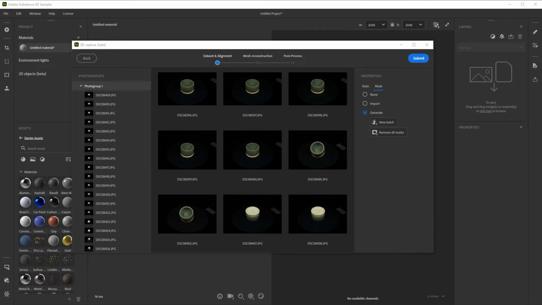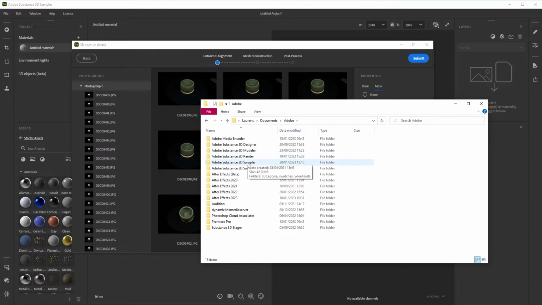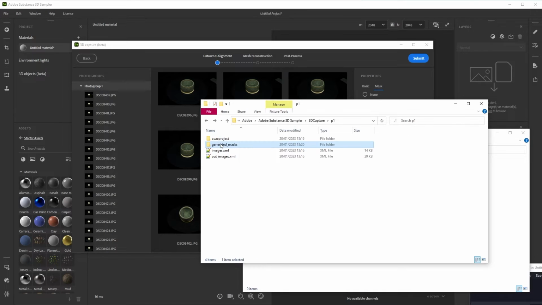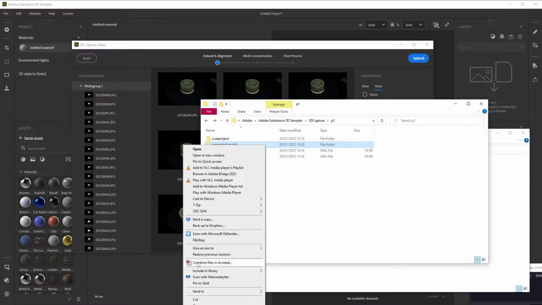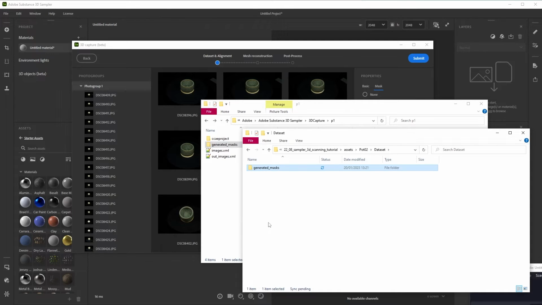You might want to retry a dataset multiple times, and you want to avoid regenerating your masks each time, as Sampler deletes these once you close the app. Your masks are cached in your documents/Adobe Substance 3D Sampler/3D Capture/P1. If you do multiple assets in a session, you will get folders called P2, P3, etc. It's a good idea to copy the cached masks to a safe location with your dataset, so you can save time if you need to revisit this dataset.